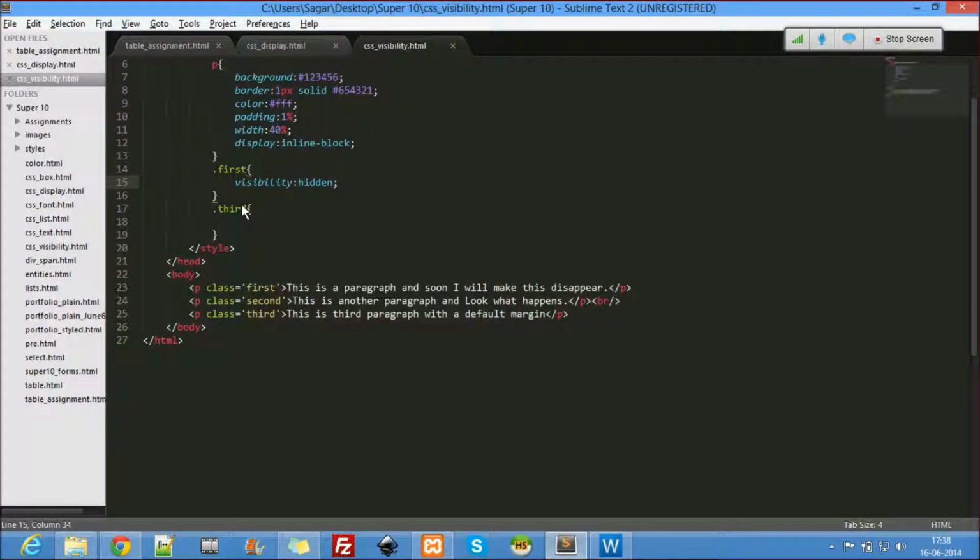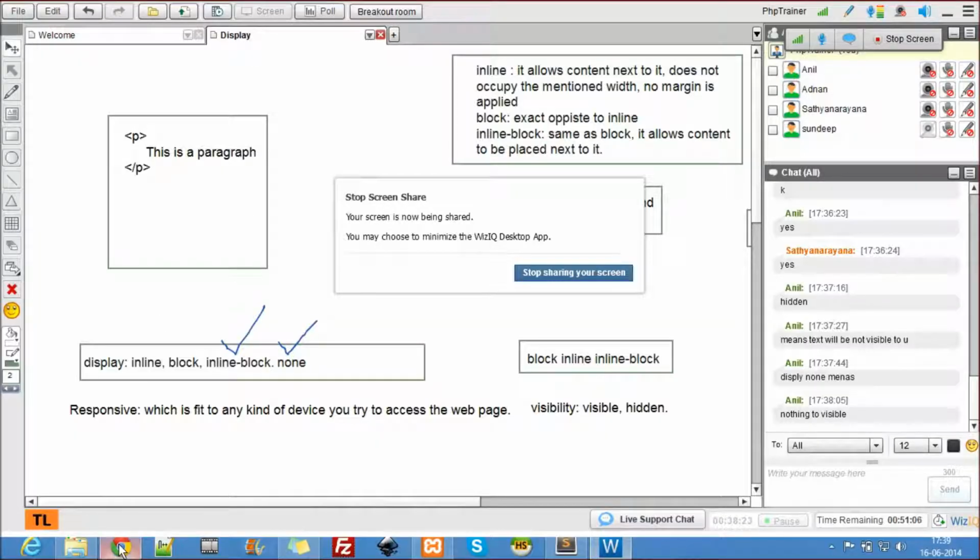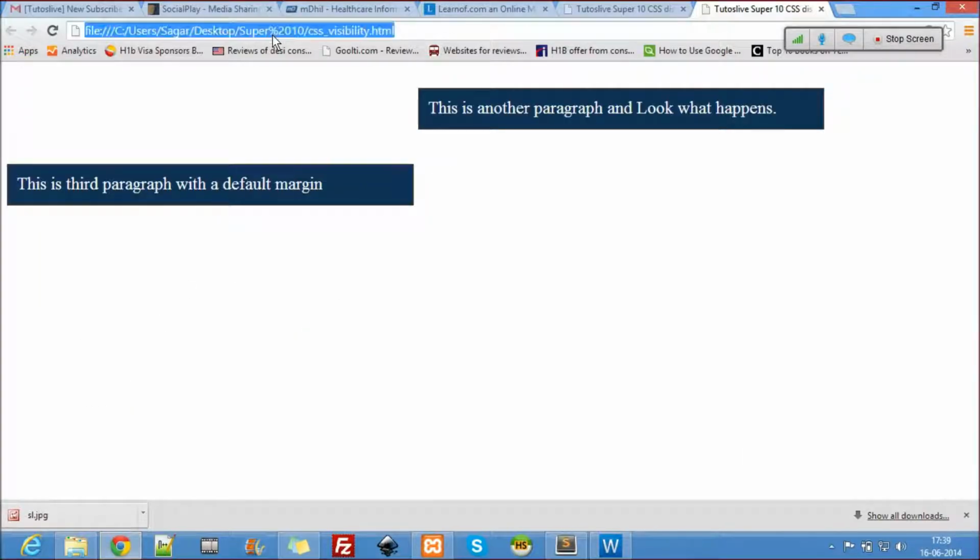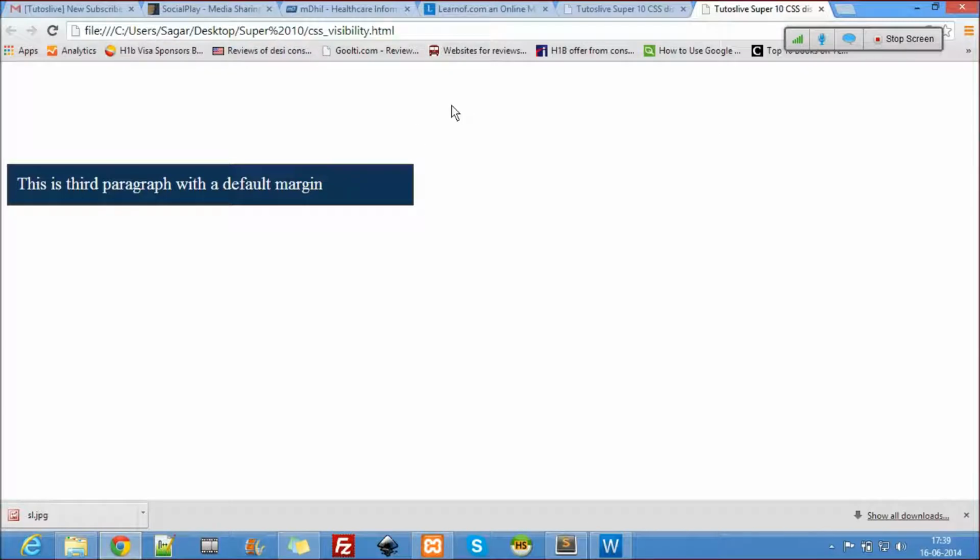So for the second paragraph, I'll say display none. Alright, let's say display none for the second. I'm going to refresh here. So the display none element has been removed.